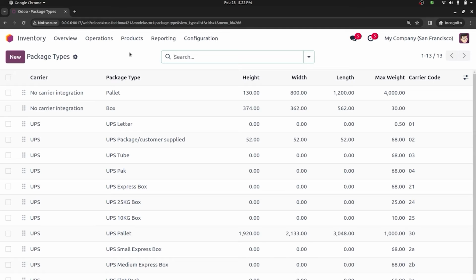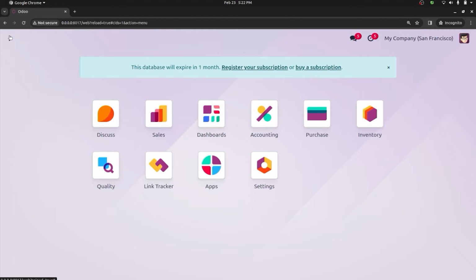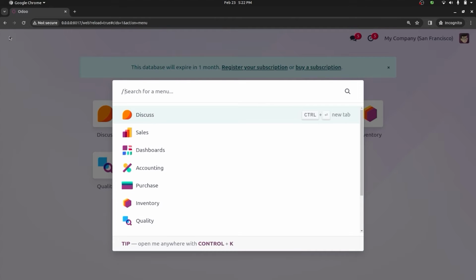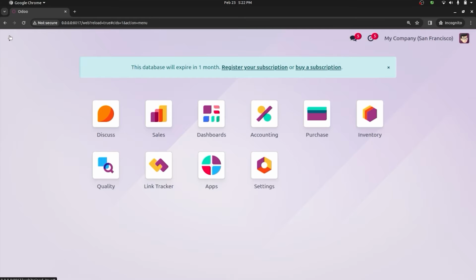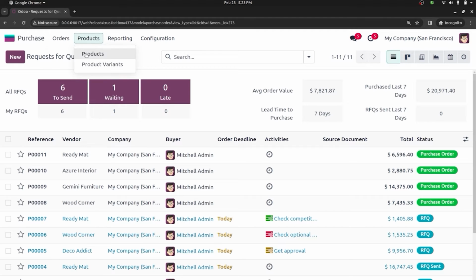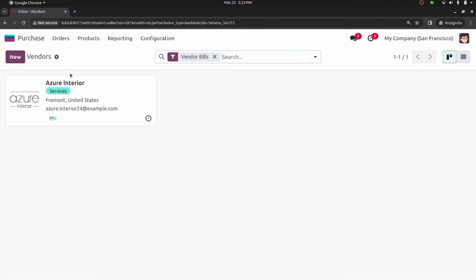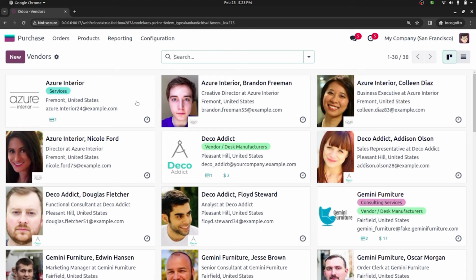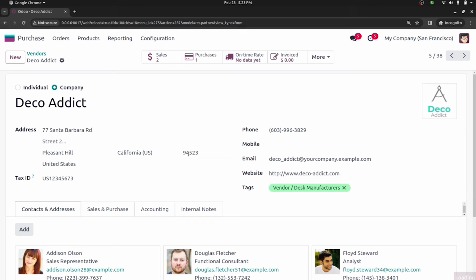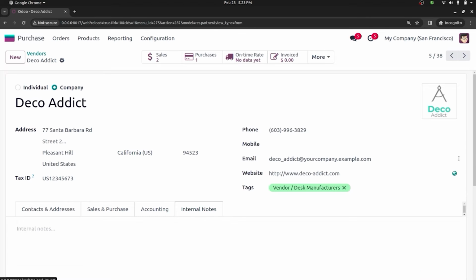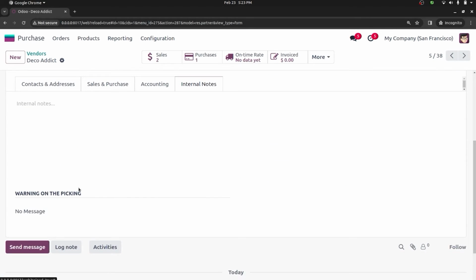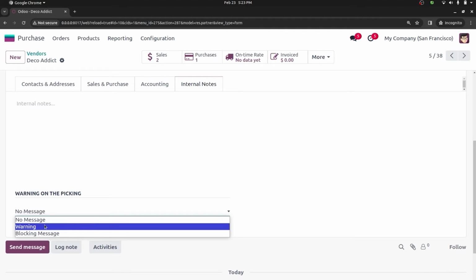Then the second option is warning. If we want to add any warnings on a customer, it's possible. For that, I'm going to choose any customers. Here I'm choosing a vendor. I'm choosing Deco Addict. So in the internal notes, here we can see warning on picking. I'm adding a warning message.